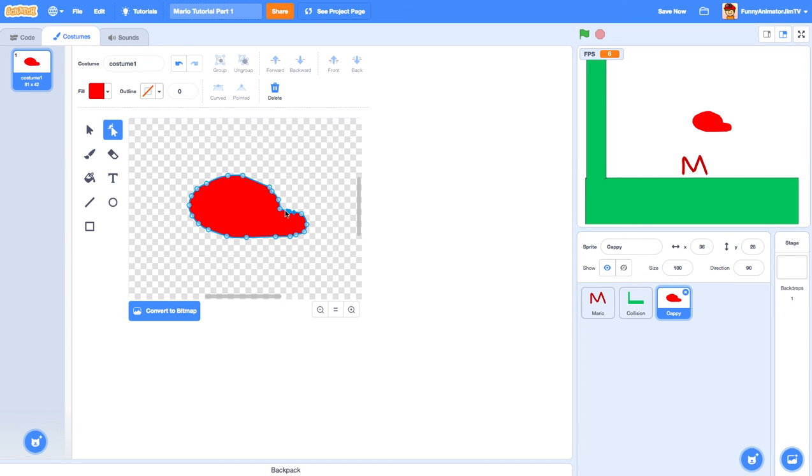Remember, you don't have to make this perfect. This is just a placeholder. We're going to be changing this later. So I'm going to make it a little smaller and make sure it's about centered. And that's good. We'll use that for now.